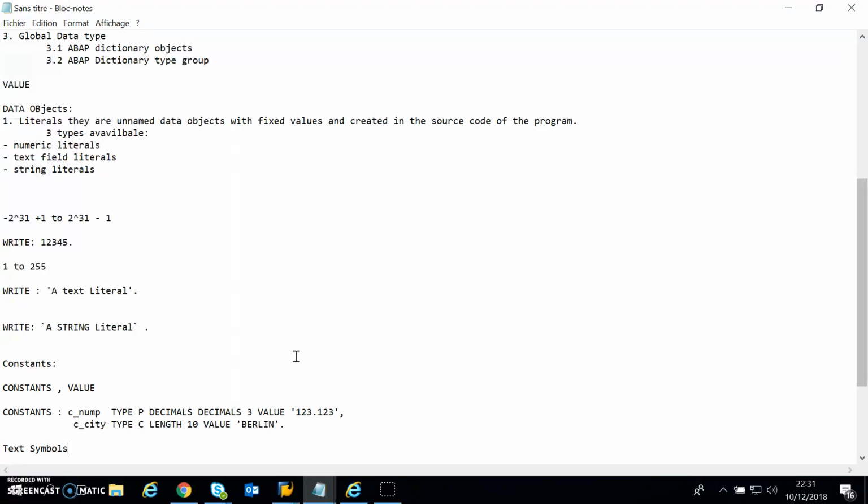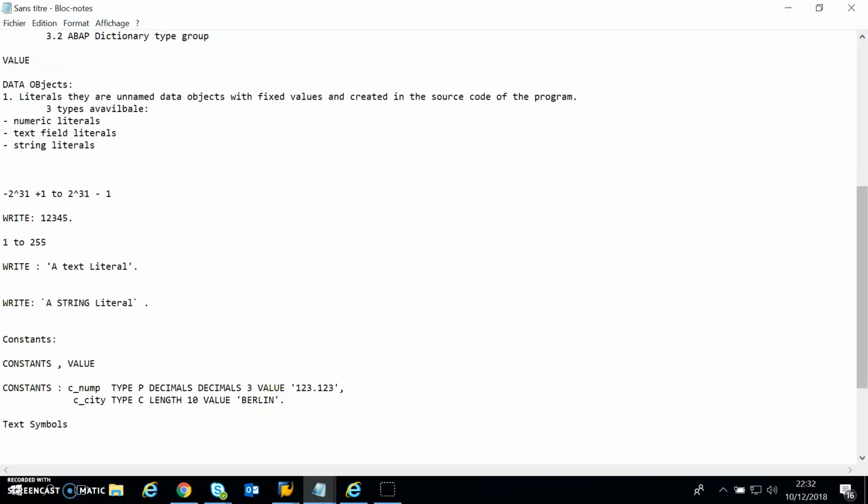And the text symbols are of data type C and can be accessed with a 3-character alphanumerical ID. To access the text symbol in the program, you would need to address it as text, and then your number. Let's put it as $X, just to mention that $X is the text ID for the text symbol maintained in the text pool repository for the program.